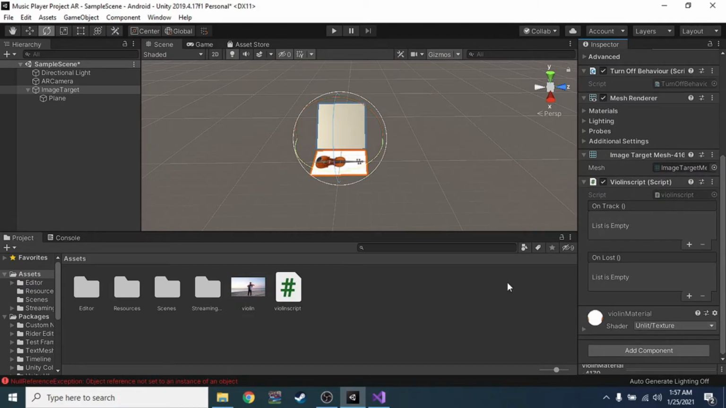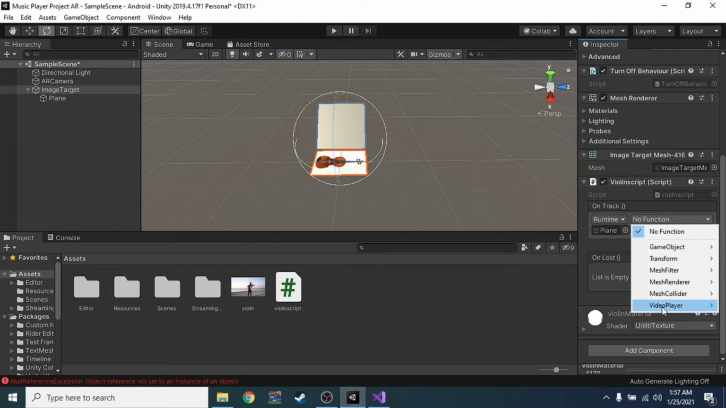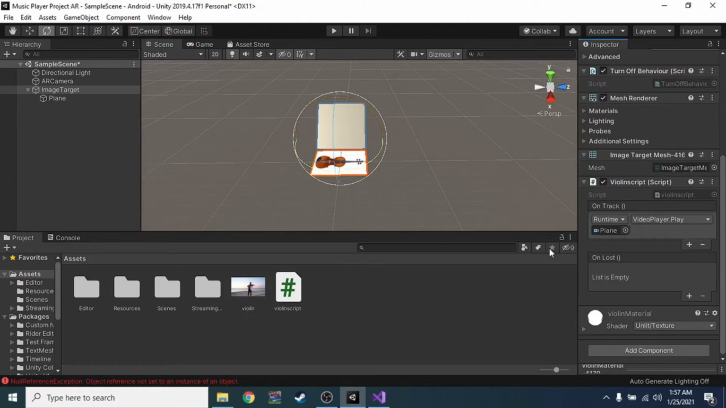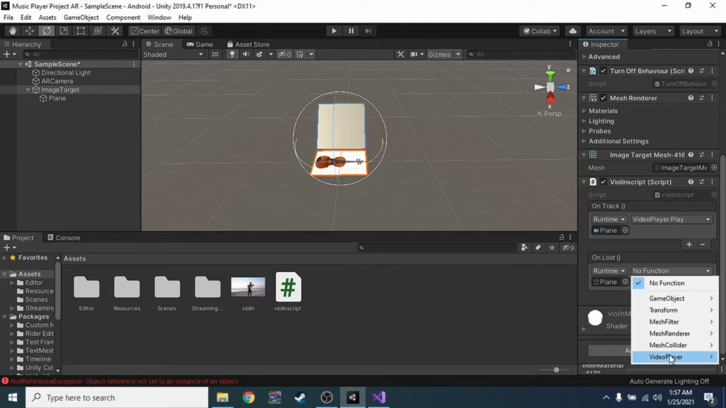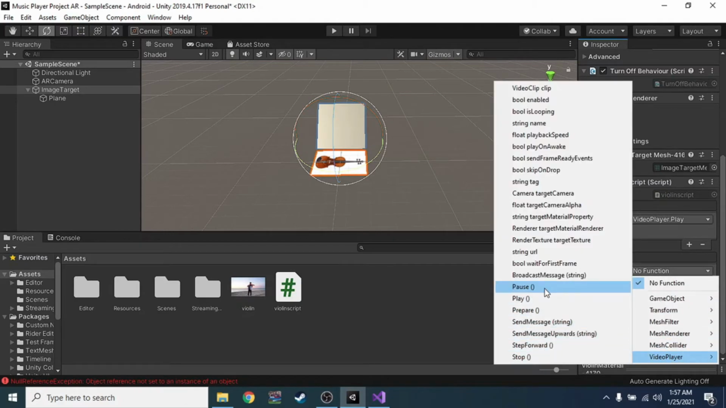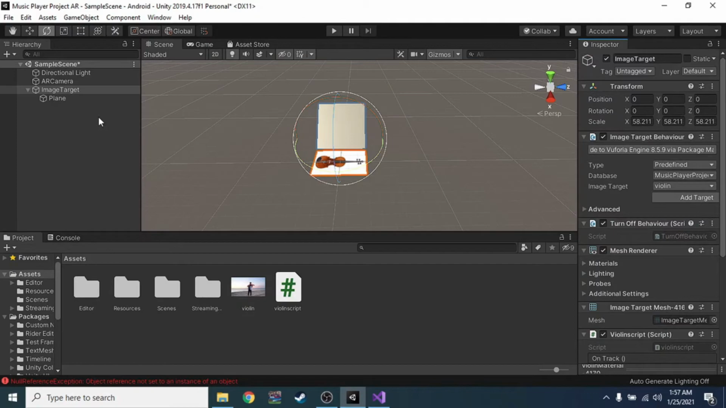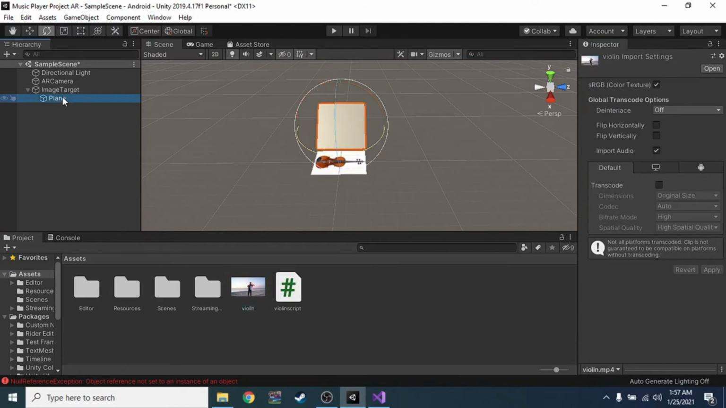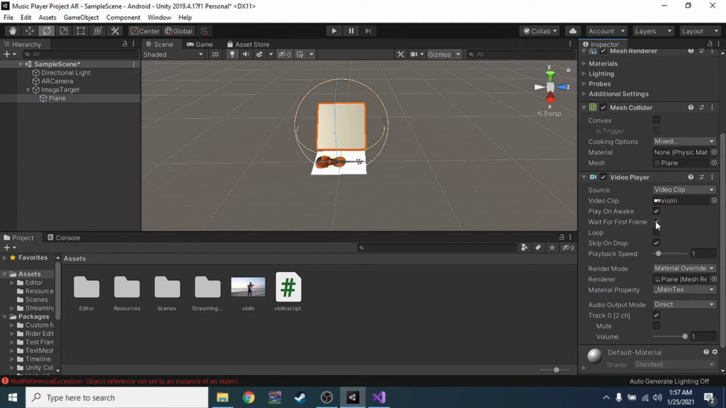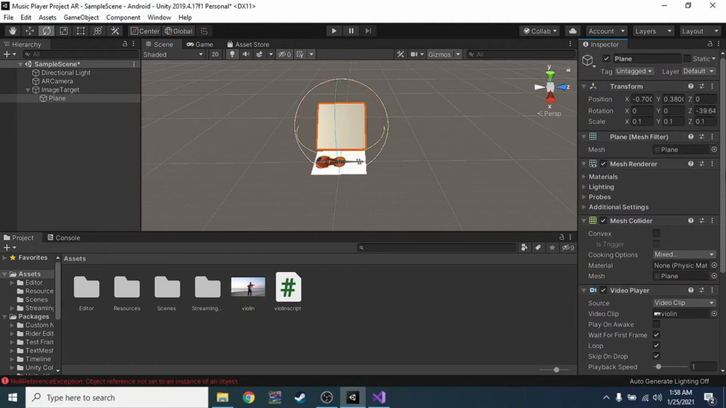Okay, here we click the plus button, with none for the object, so we drag the plane and set the function. For me, I set it for play, and do the same for onLoss: we click plus and drag the plane. We choose the function, and for me I choose stop, which is better than pause. Okay, the video. Here don't forget to untick Play On Awake, and make sure to tick Loop for your setting.